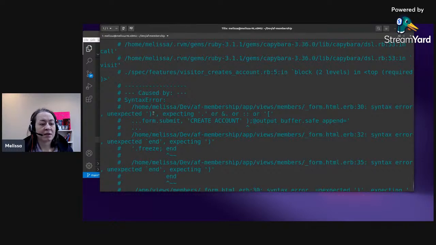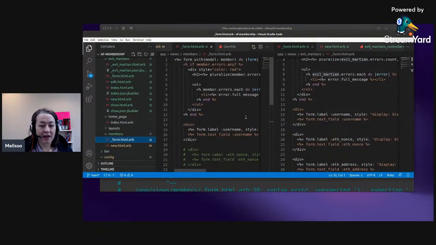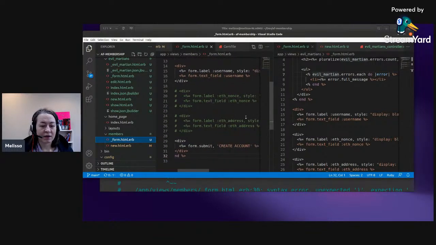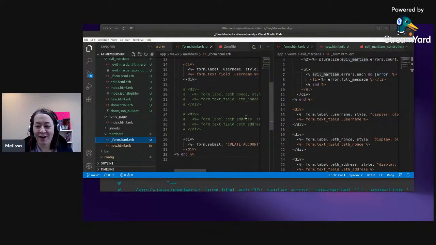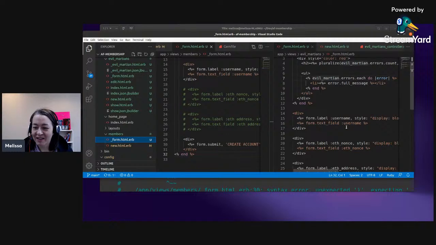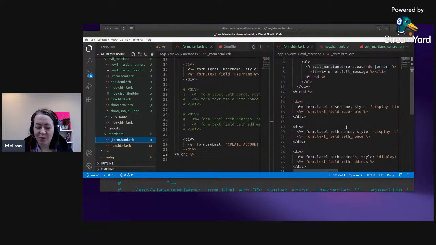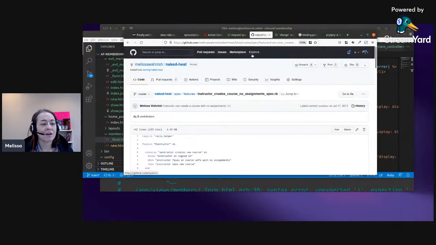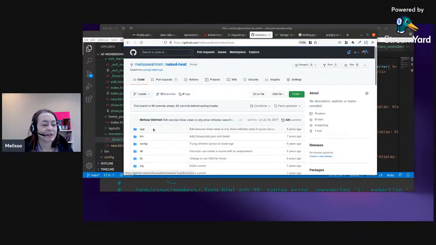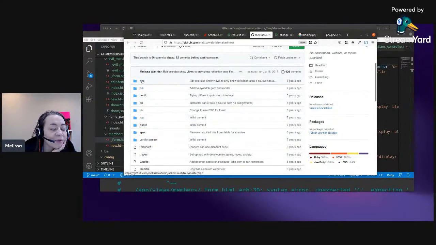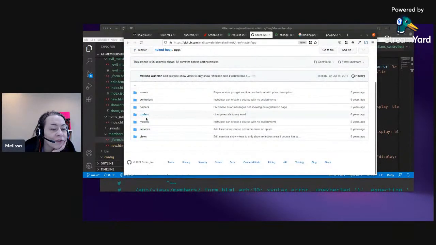Unexpected ending dot and or form submit create account. So I create account. It can't be like that. Let me remember how to add. Trying to remember. That probably hasn't changed that much. Let's see. Okay, so app views.